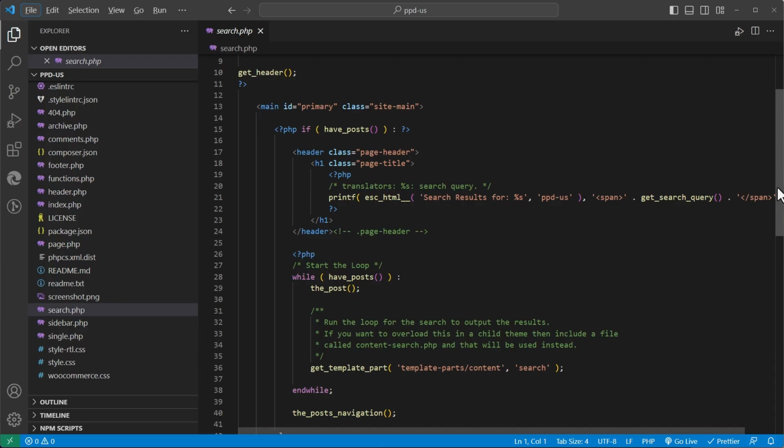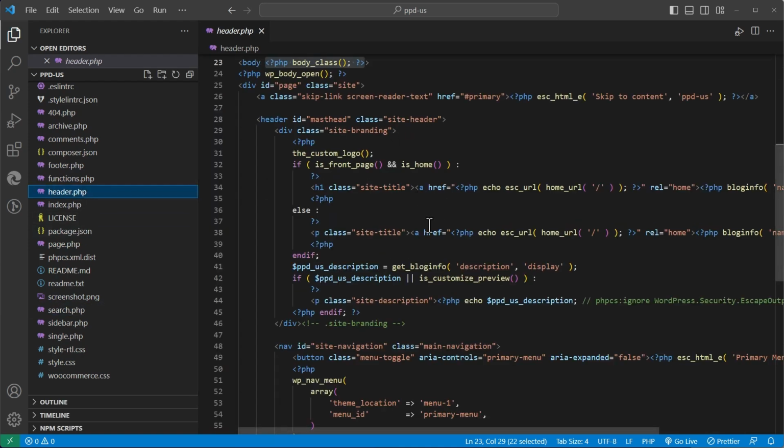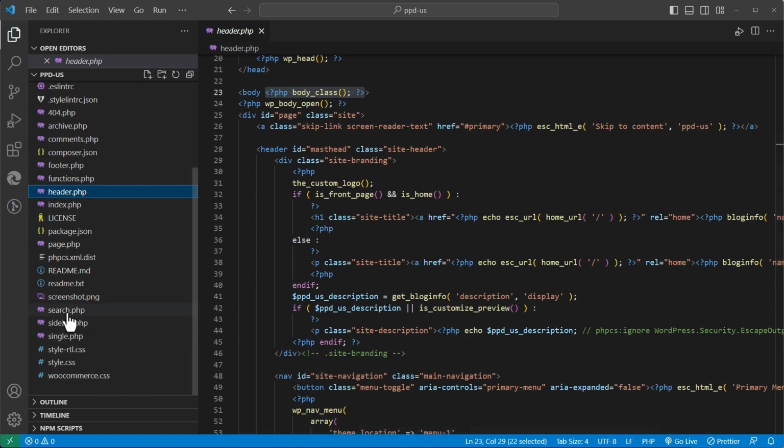Here we're looking at the underscores theme, which is very popular, and we're looking at the search.php file. So this is going to be the template that comes up when someone does a search. And you'll notice here at the top, we've got this get header. And what that's going to do is it's going to get the template part header.php. That's got all the header information.